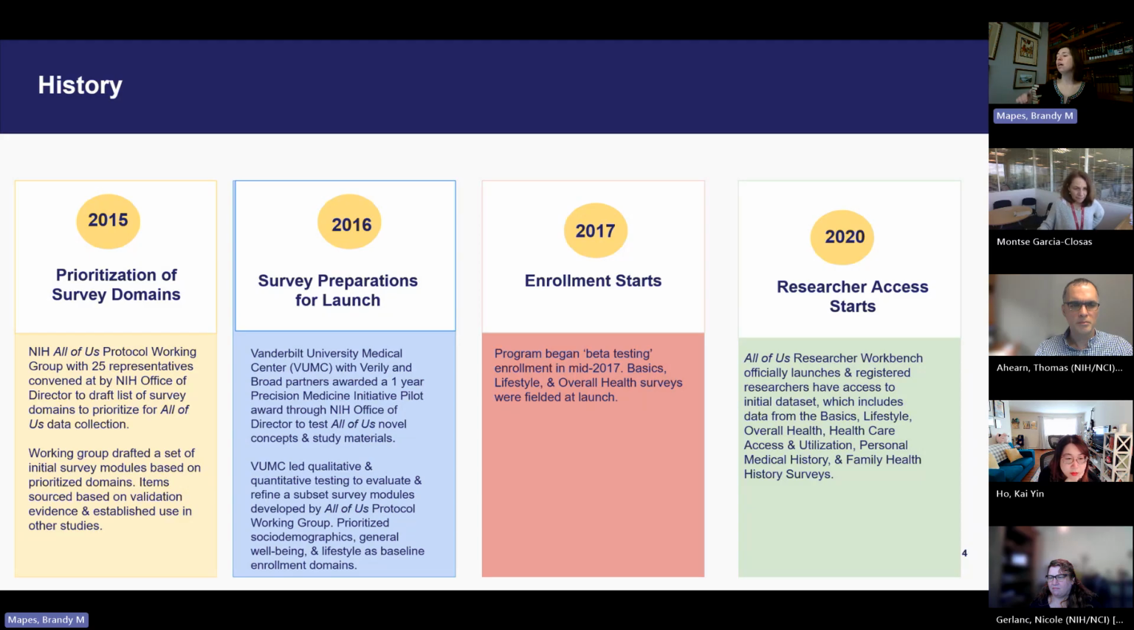In 2016, NIH awarded a preparatory award that was meant to really explore the landscape and figure out what might work well in a program that was meant to be as broad and as large of scale as All of Us. So at Vanderbilt, where Queenie and I are both located, we were given a one-year award to take those initial suggested survey modules, do some qualitative and quantitative testing around those, do some lit reviews, and figure out how we could take that really large body of work and condense it down to 3 baseline surveys that we could launch for the program, which we did.